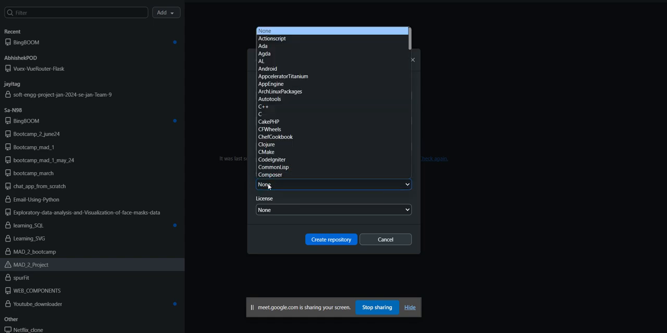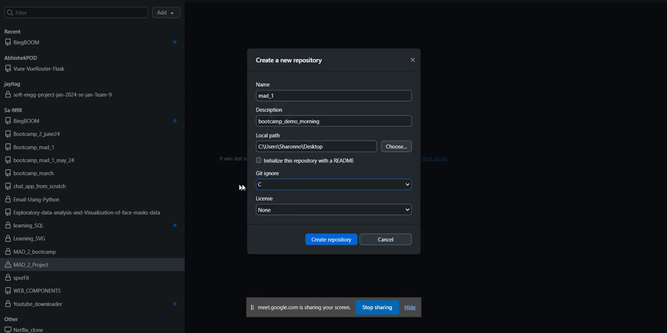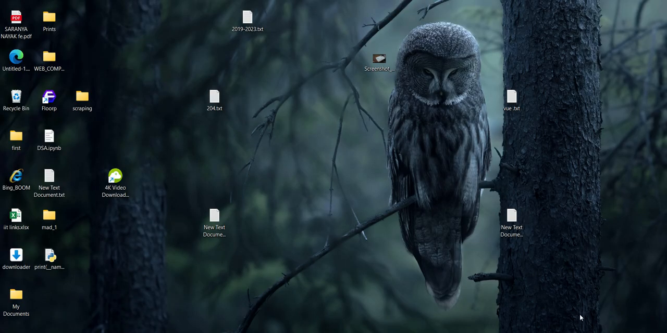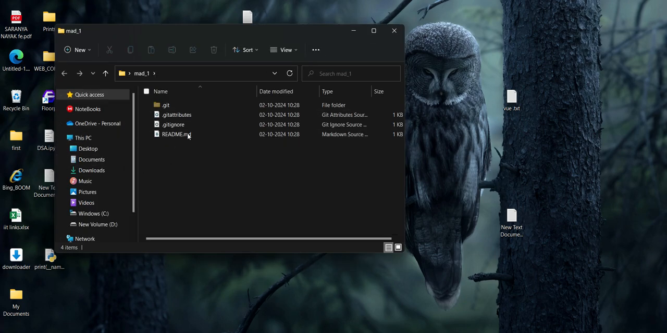Create a gitignore. It's better if you create a gitignore. Select any one of those languages, that doesn't matter. Initialize a readme, it's always a good idea. License, keep it none, and create repository. Okay, so now I have created it. Now if I go to Desktop, I will see that the Mad1 repo has been created over here.